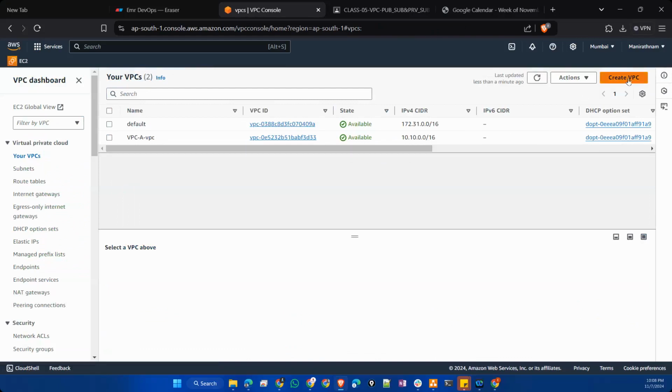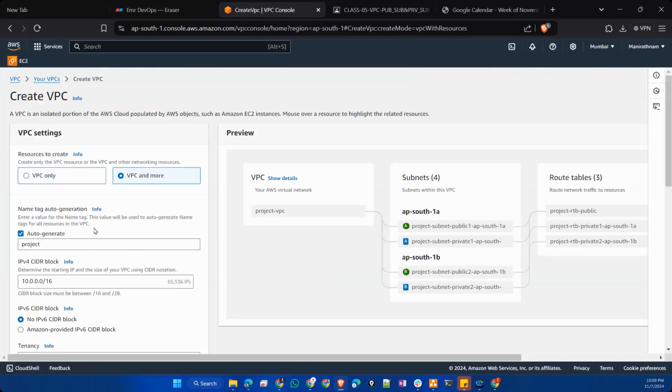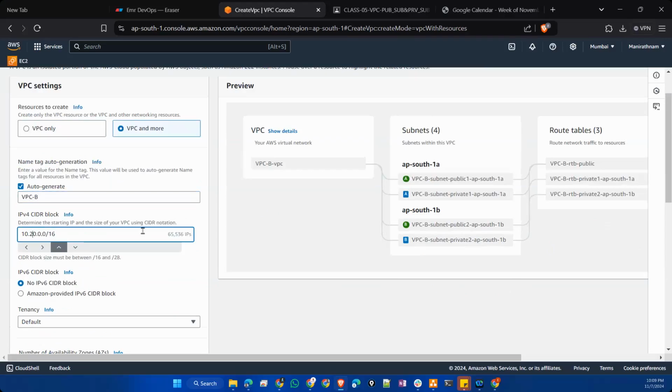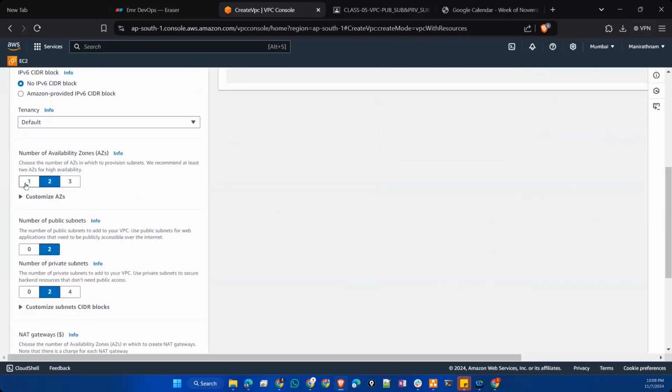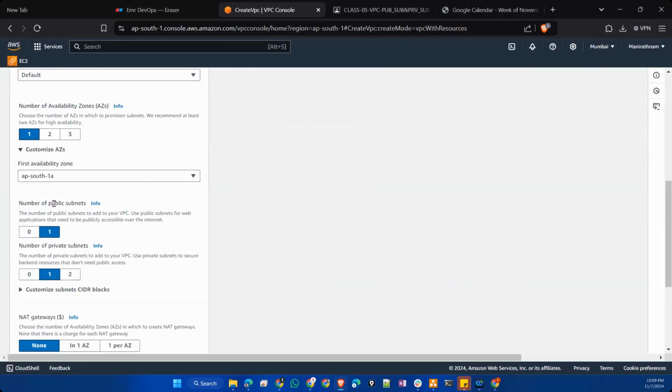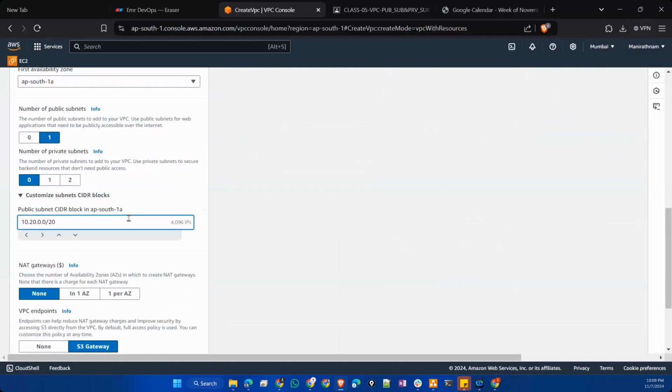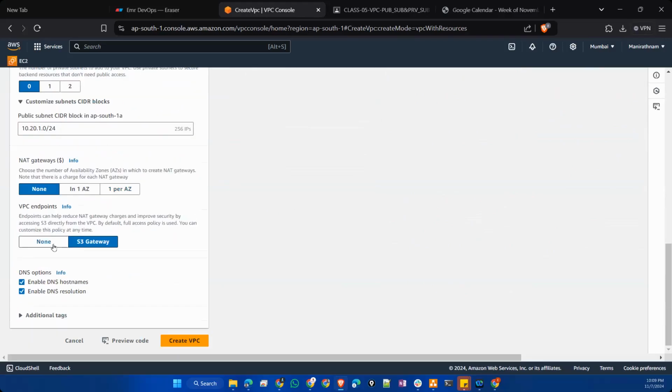Let me create VPC B. We can even call it the development VPC or staging VPC, but now I'm just calling it VPC B. According to our diagram, this network is 20, and the number of availability zones is 1. Private subnets 0. Customizing the public subnet to 1.0/24. No NAT gateway, no VPC endpoint. Create VPC.